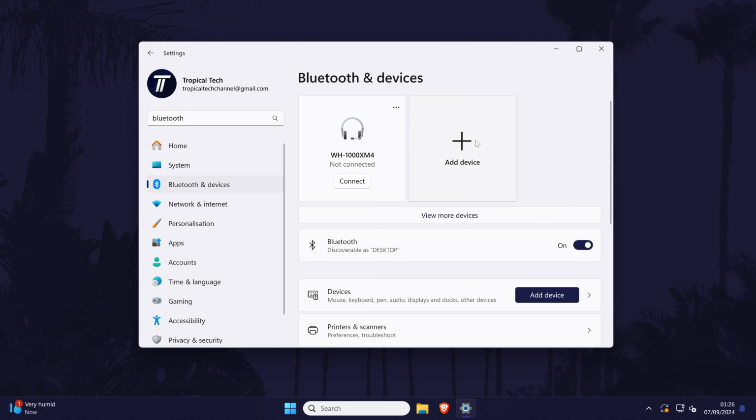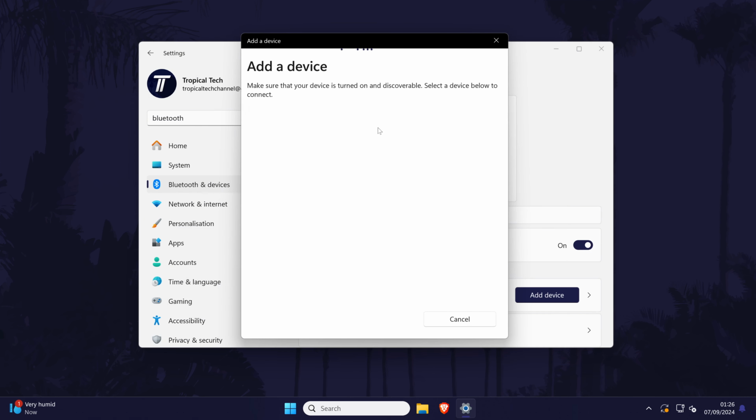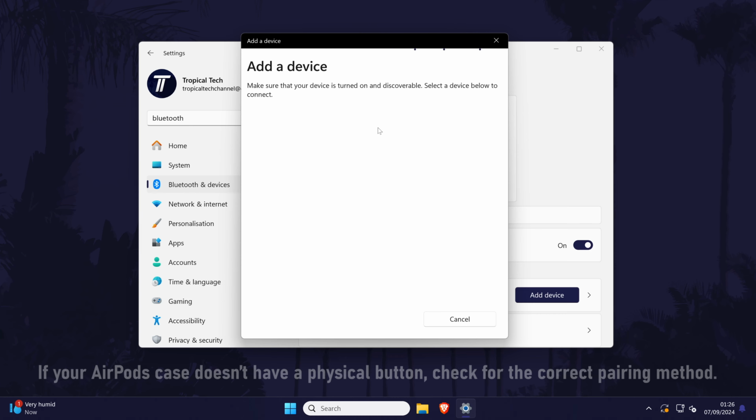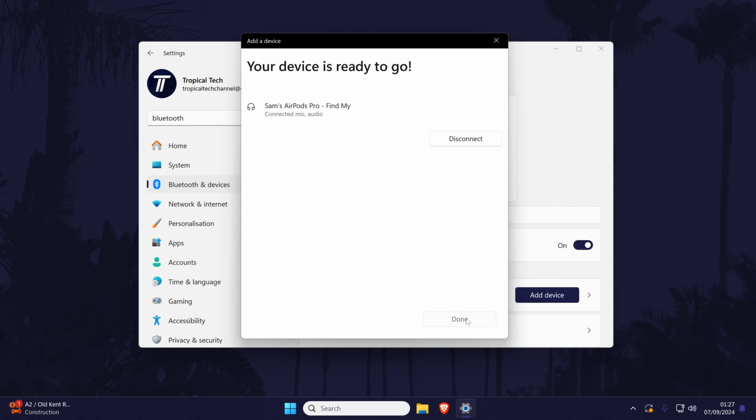Back on your PC or laptop, click on the Add Device button on the Bluetooth page, and then choose the option called Bluetooth. Your PC or laptop will now start searching for your AirPods, so we need to get them into pairing mode. To do this, open the lid of the AirPods case, but leave the AirPods in and now hold down the button on the case for a few seconds until the light on the front of the case starts flashing white. After a few seconds, your AirPods should now appear on the list on your screen, and if you click on them once, then wait a second or two, it should say your device is ready to go, and you can click on Done.